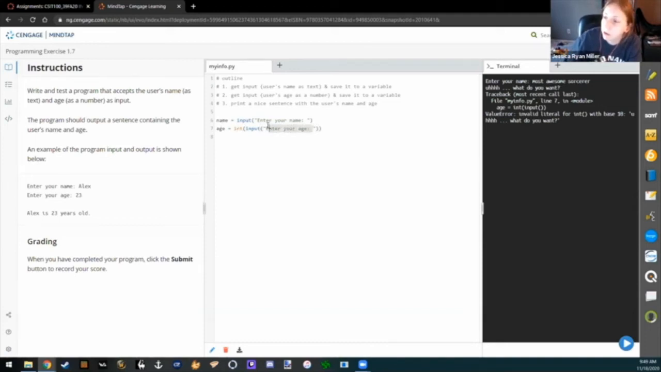So you're going to see a prompt. Again, everything in the green here is text. So you'll see a prompt that says enter your age. We're going to wait for the user to put something in to input. We're going to check that that input is an integer or a whole number, and then we're going to assign it equals to the variable age.